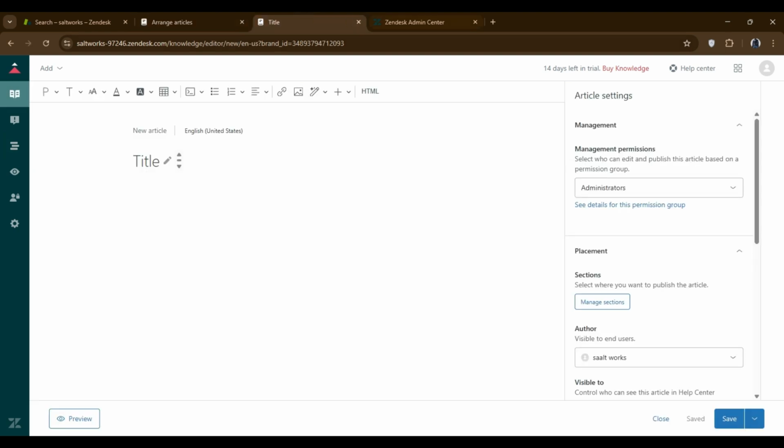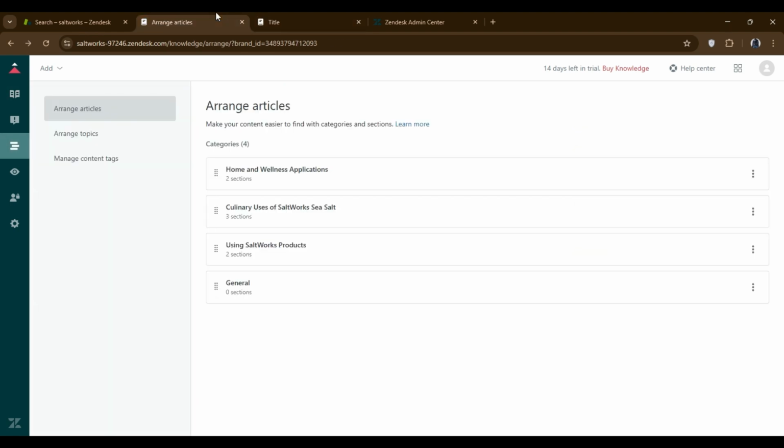Use content queues to see which articles need updates, or AI Knowledge Builder to generate drafts from your past tickets. And that's it. A well-organized knowledge base helps customers find answers on their own and keeps your support team focused on complex issues.